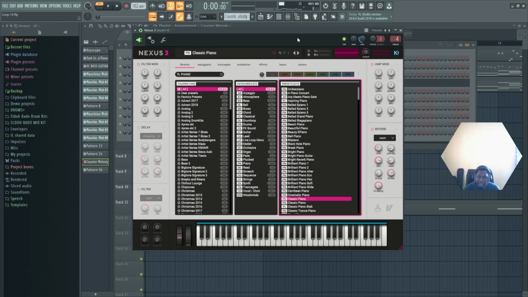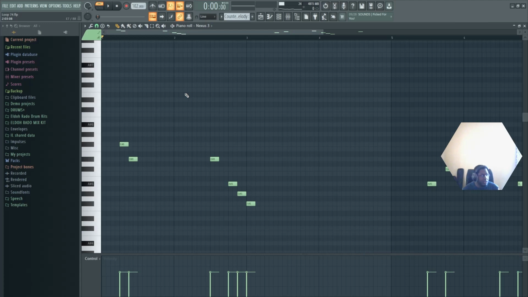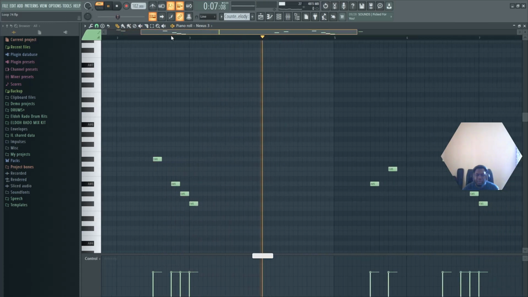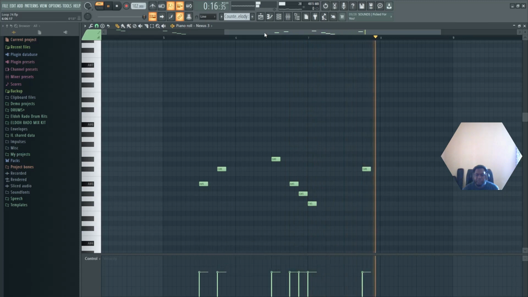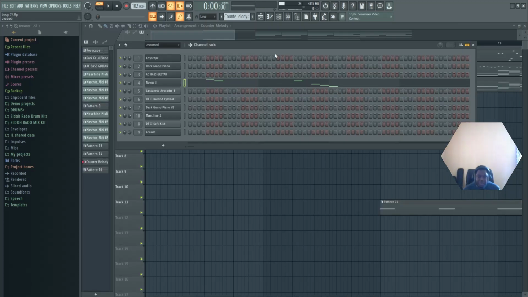For the counter melody, I choose Classic Piano in Nexus 3. I think I heard the counter melodies on higher notes, so I practically try to mimic that, so it sounds similar but not exact. It is very spacious now, but in context it does make sense.